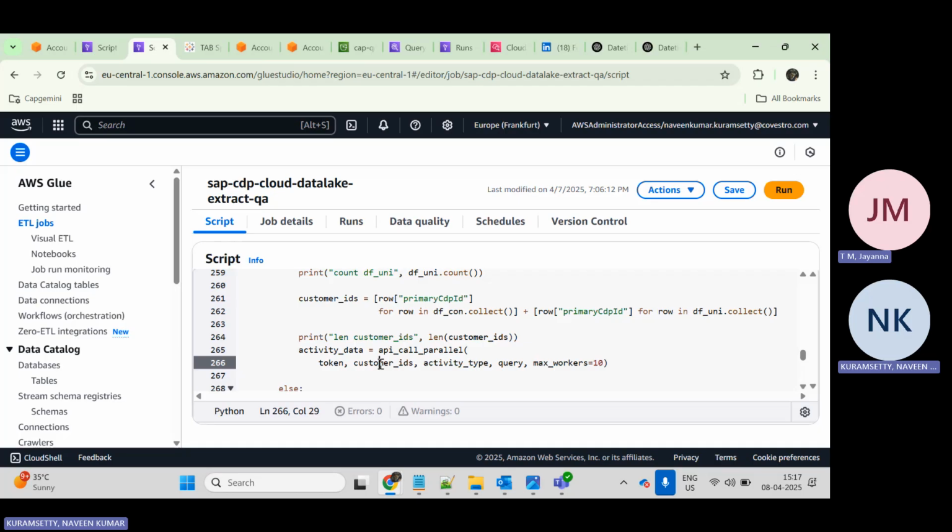So for each customer ID, we will pull their activities, right? Not each customer ID. For all the customer IDs here, it will segregate into the 10 partitions or 10 instances. On those 10 instances, this parallel API call will work. This is to optimize the job. Otherwise, if you pass a single job and the time now is X, it will take 10X.